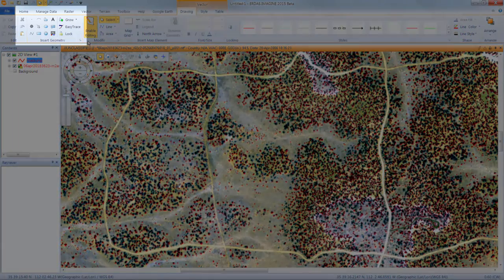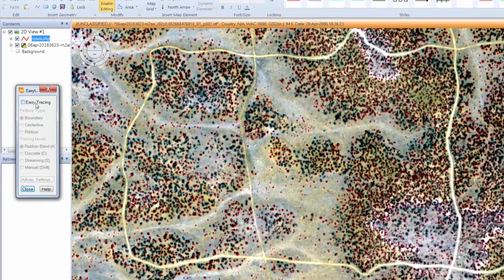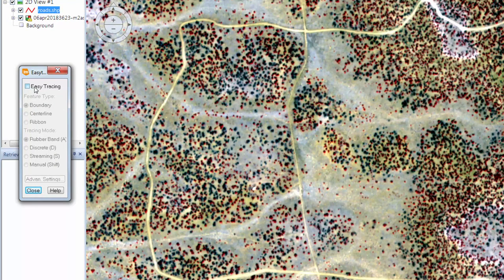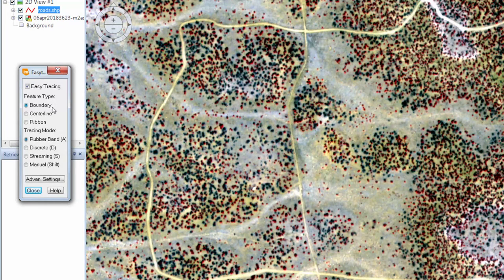To activate it, I'll click the EasyTrace button on the Insert Geometry group on the Drawing tab. When we want the software to automatically add vertices along a feature, we can turn on the EasyTrace option. I'll turn this on now. There are several feature type options within the EasyTrace tool. Boundary is used to follow edges in the imagery, such as the boundary between a lake and surrounding land. Ribbon is used to trace a feature that has two distinct parallel edges, such as a wide road. Centerline is used to create a single line in the middle of a linear feature. For the roads and tracks in this image, I'll use Centerline.